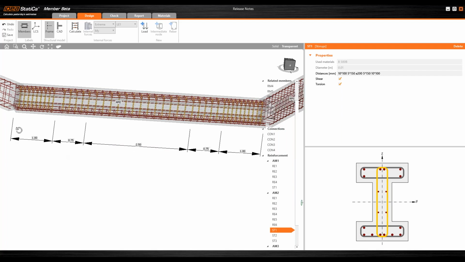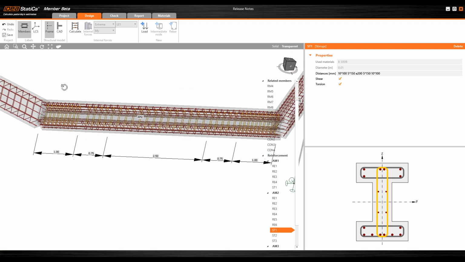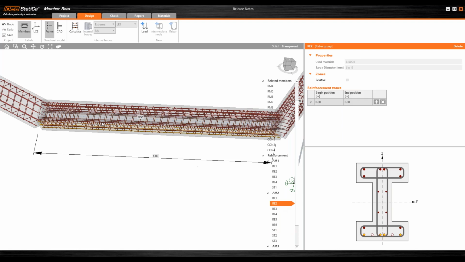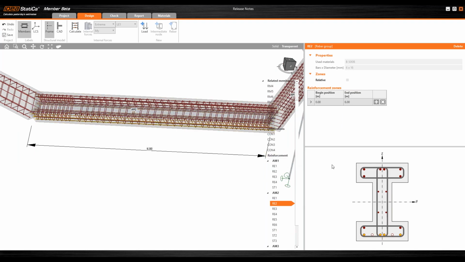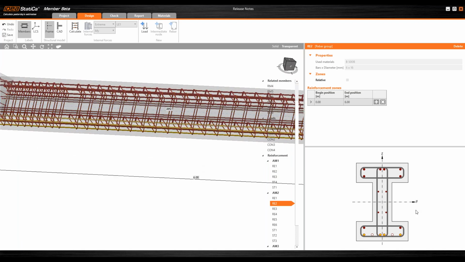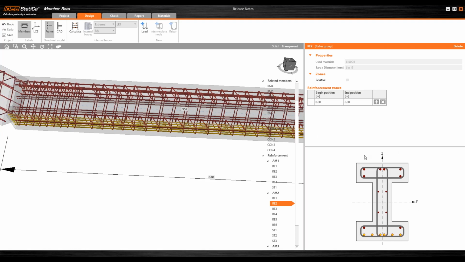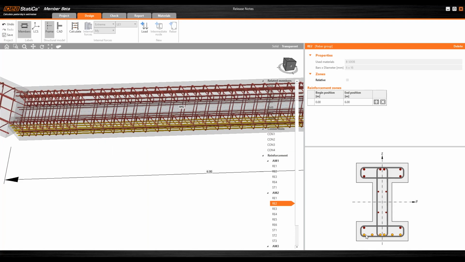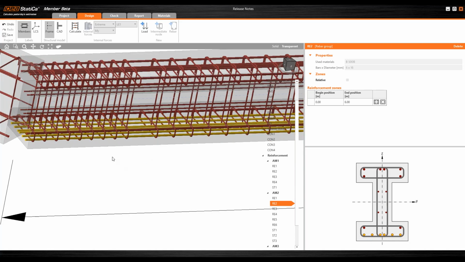And now let's focus on the lower reinforcing bars of this section. So right now I will switch on all the bars. So right now it means that we have this reinforcement layout for the whole beam. So six reinforcing bars at the bottom edge.